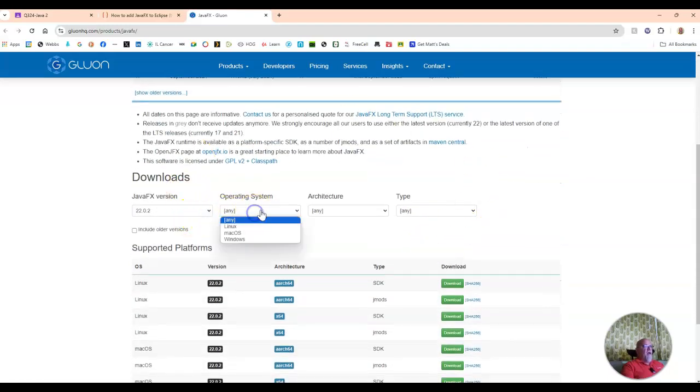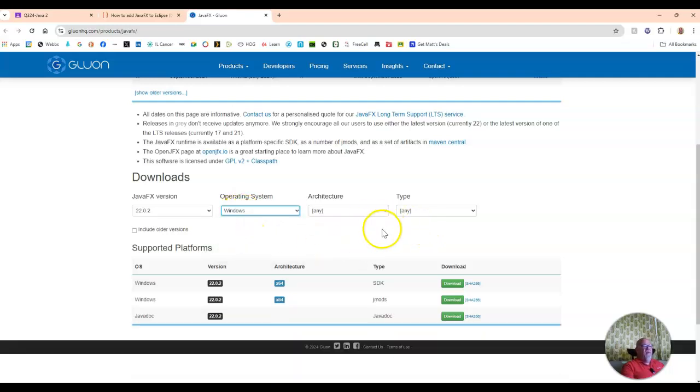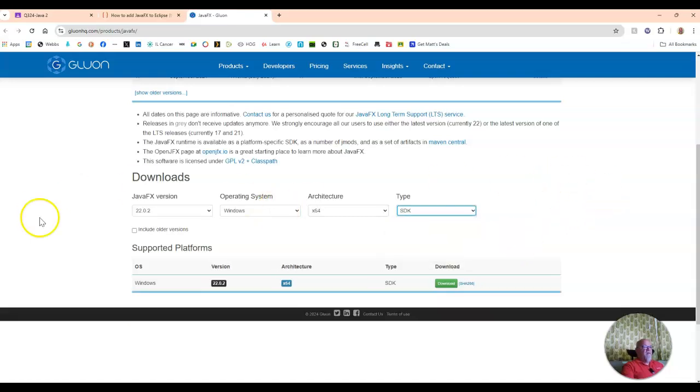And I'm going to go ahead and on my operating system, I'm going to select Windows, or select whatever you have, and I'm going to select the 64-bit, and I'm going to grab the SDK, and I'm going to click Download.